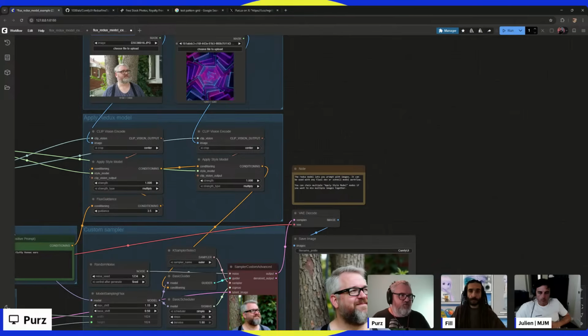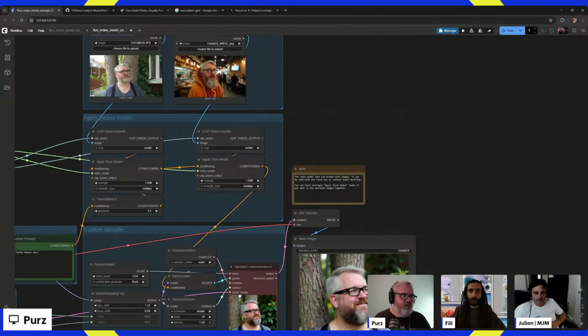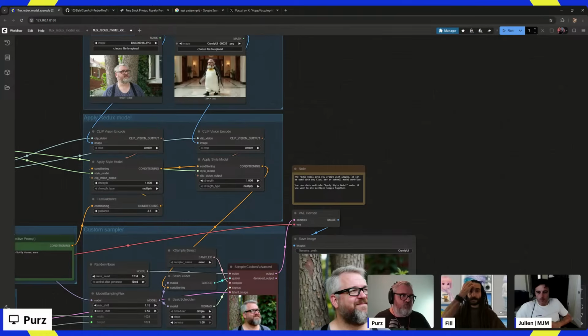What do we have here? Just a bunch of weird stuff. We got Phil. We got me in a cage. We got me in a hot dog suit. Me in a penguin suit. Yeah, let's see what happens.